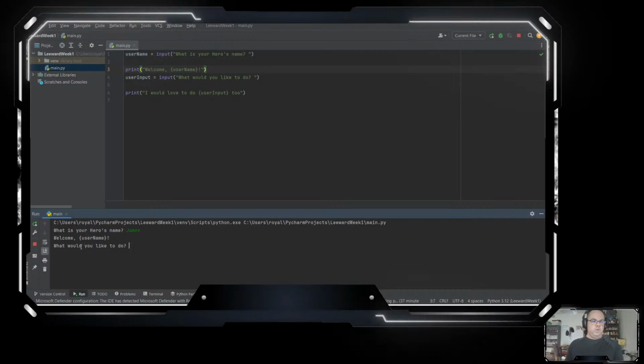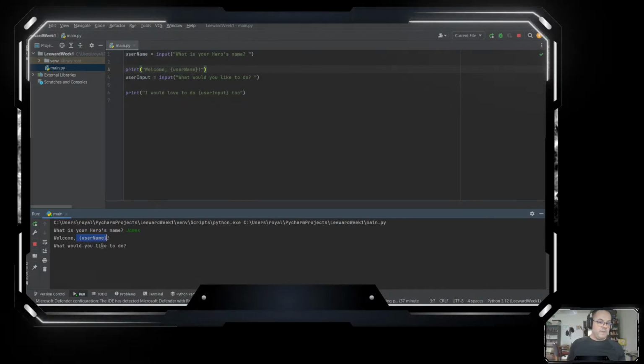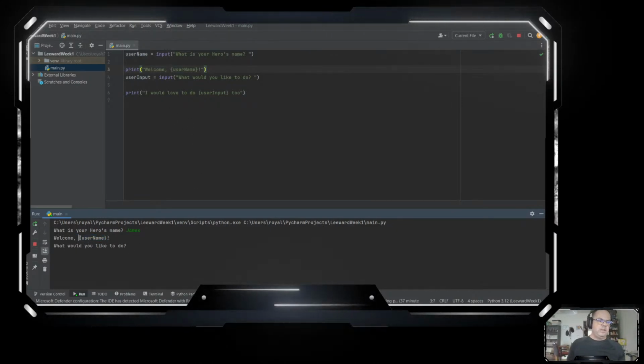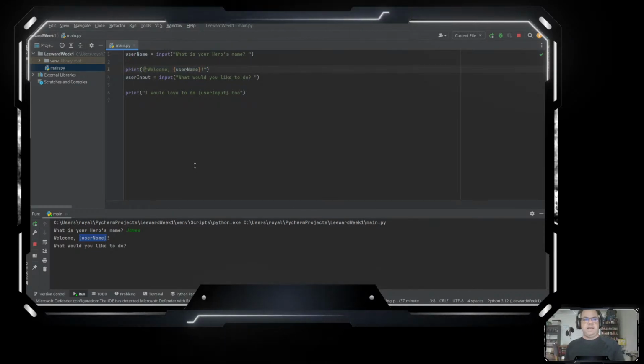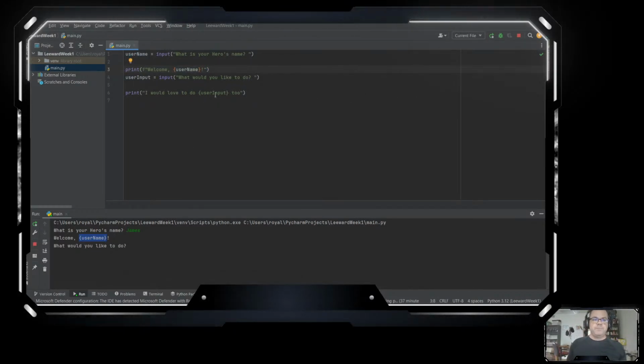James. Welcome, username. So therefore it kept it as a string and we lost the value there. So we know that if it's showing that there, that means it's not a formatted string. So we just need to come back up here, add the F, and it goes back to being a formatted string. So it'll do the same thing here.